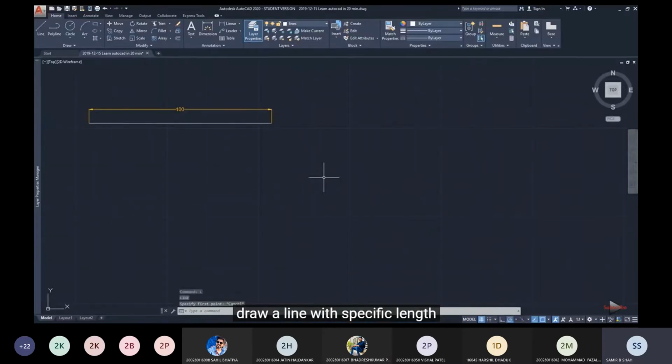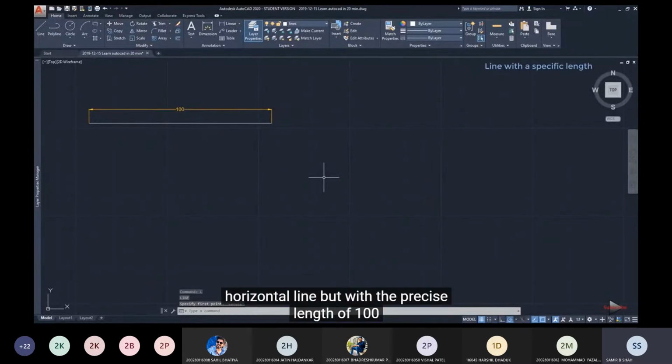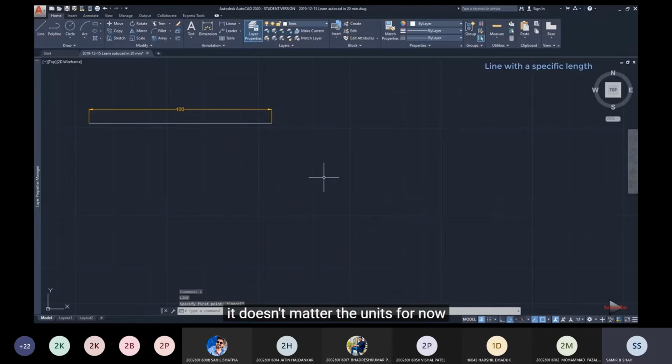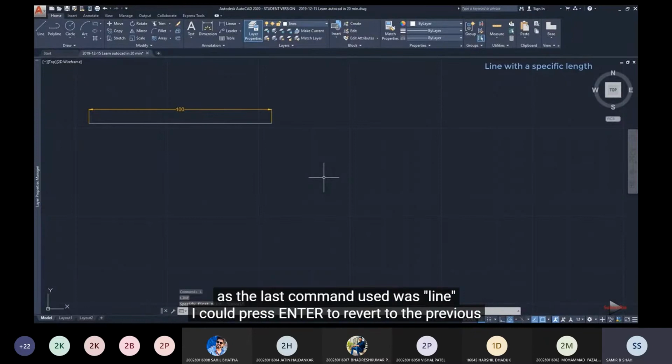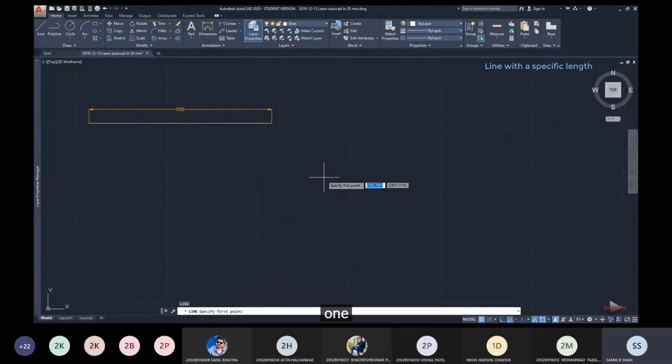Draw a line with specific length. This time I'm going to draw again the horizontal line, but with a precise length of 100. It doesn't matter the units for now. As the last command used was line, I can press enter to revert to the previous one. Look, it turned on the command again.